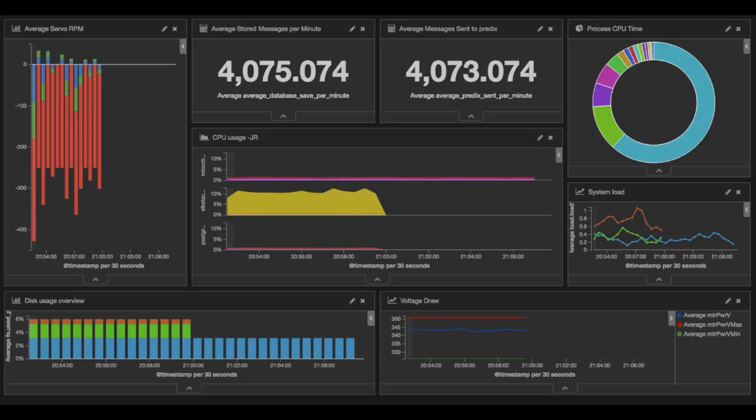For the near real-time analytics, we were using the ELK stack, which is Elasticsearch, Logstash, and Kibana. What that gave us was the ability to monitor not just the sensors coming off of the robot itself, but we were also able to monitor disk usage, the amount of messages stored and pushed up to Predix, as well as CPU and system load for the virtual machines running on a Cisco ISR.